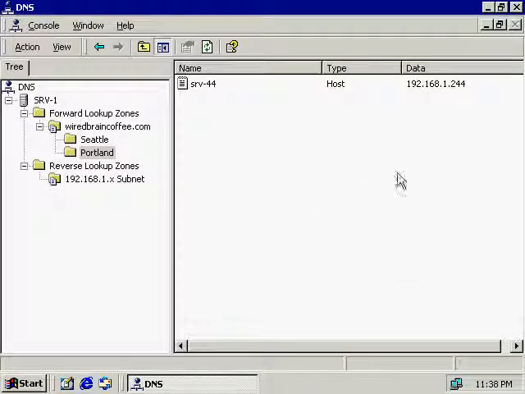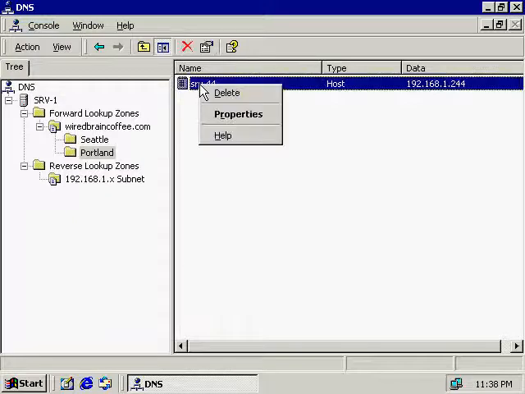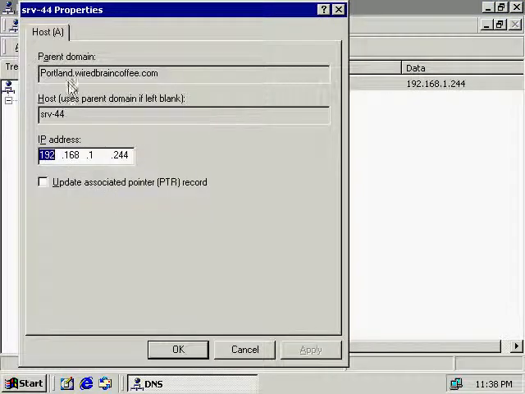And this is nothing exciting. I mean, this is really the same thing we were showing before. The big difference now, think of this almost like a file and folder structure. SRV44 is inside the Portland folder that's inside the wiredbraincoffee.com folder. So now we have srv-44.portland.wiredbraincoffee.com. If I go to the properties of this record, this is verified up here as well when you look at the parent domain.